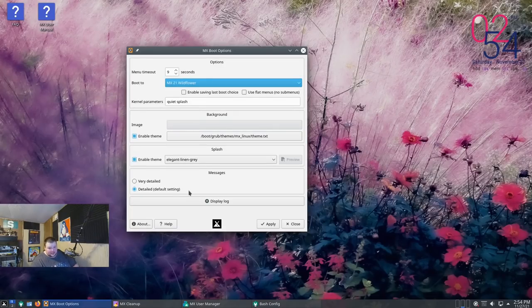Unfortunately, not every distribution comes with something like that. Like, it's not that you can't do this stuff in other distributions, right? Like, everything that I've shown you so far can be done in other distros.